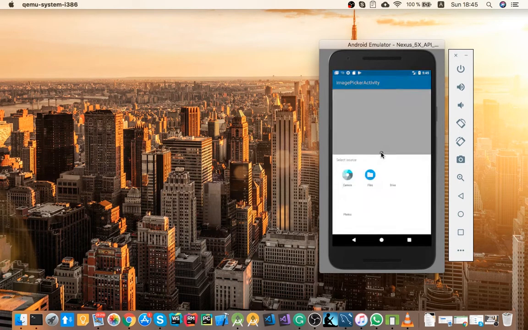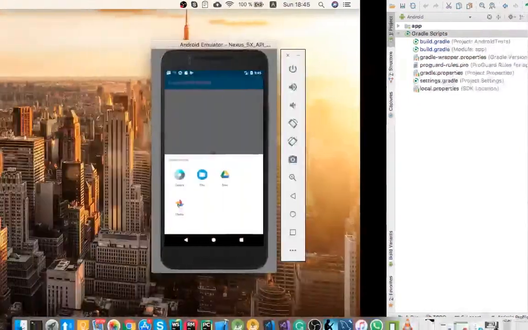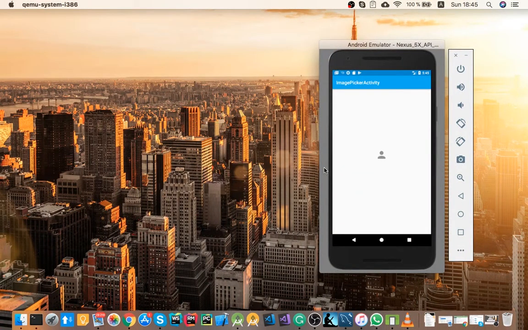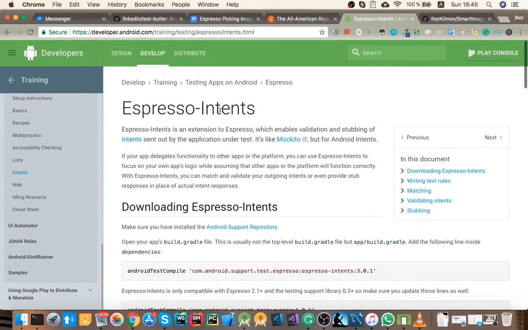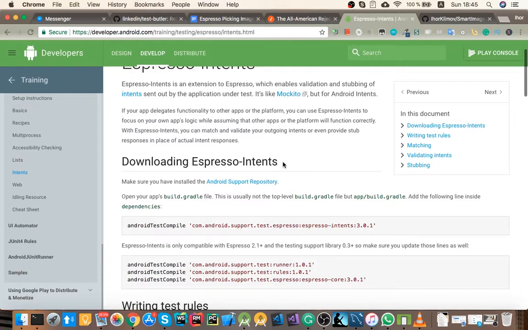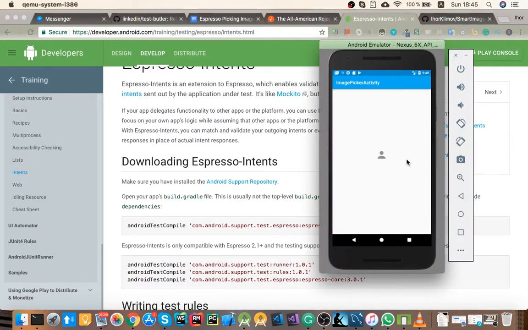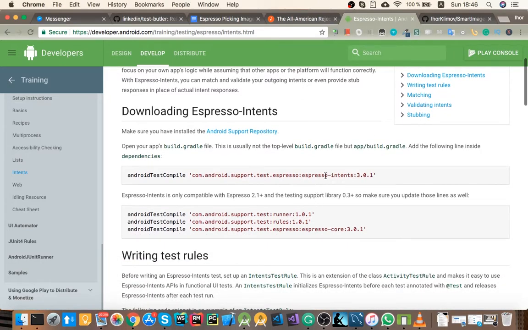For example, you cannot even click on those items with the Espresso perform click interactions. So basically you cannot interact with other applications at all. But luckily there is Espresso Intents, with which you basically mock the results of intents that you choose to. For example, when you click on the image, there is an intent called and you can just mock this intent and return the result right away. So you just need to add some of those dependencies.